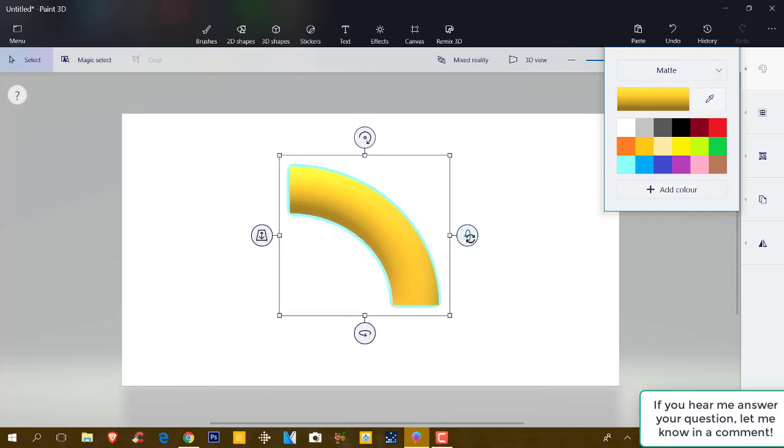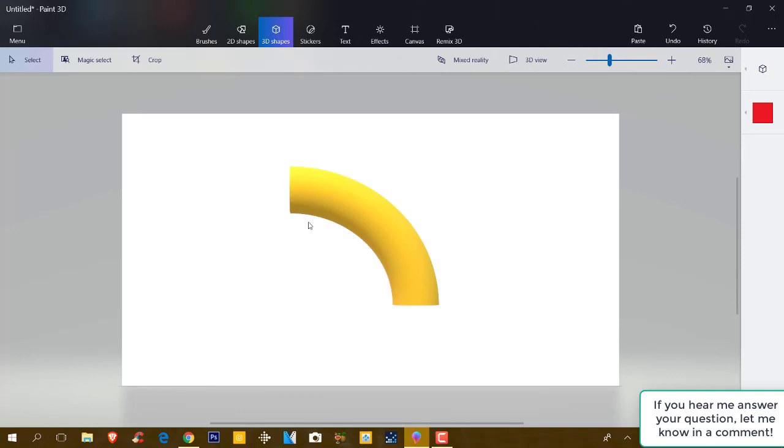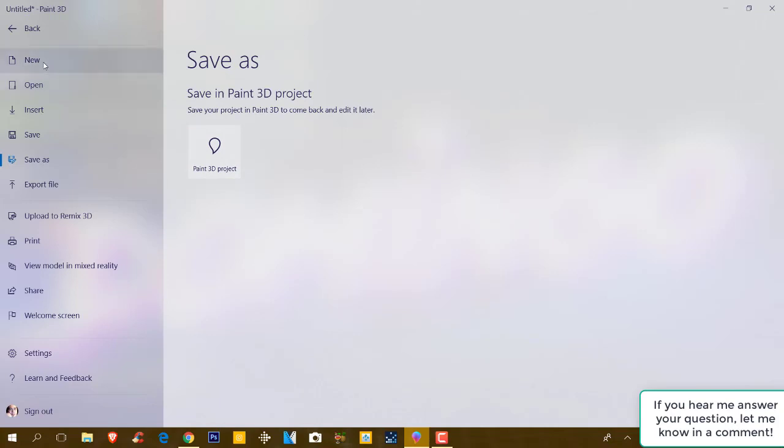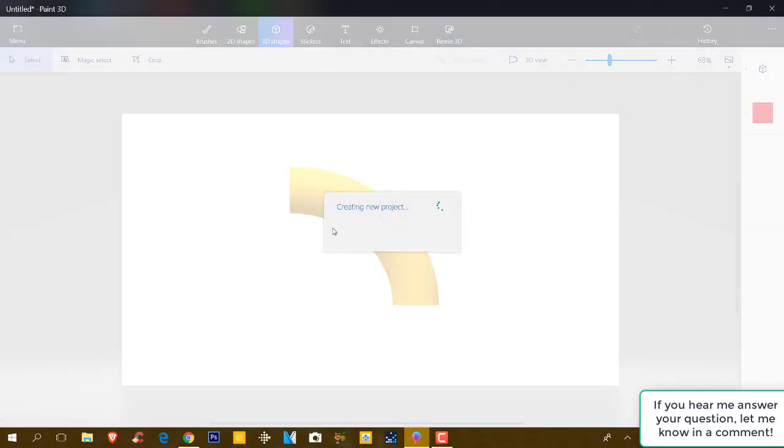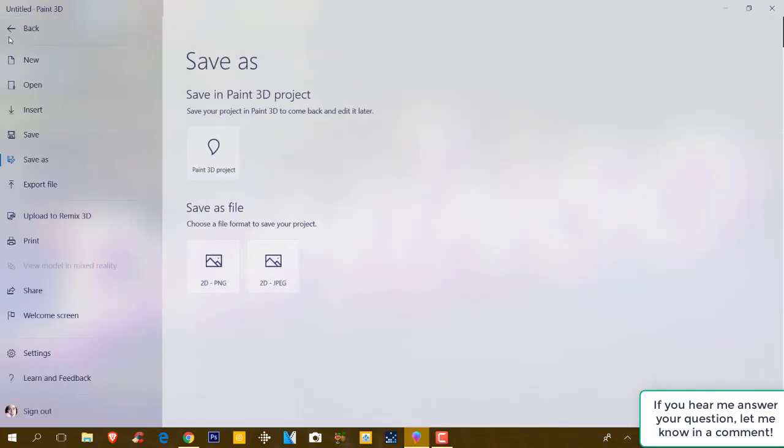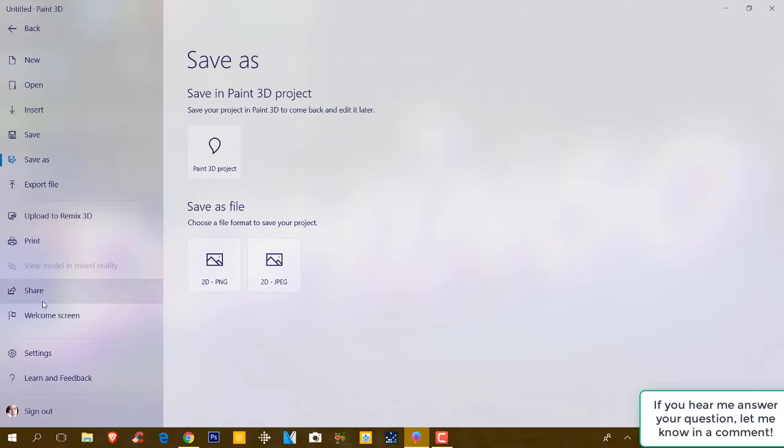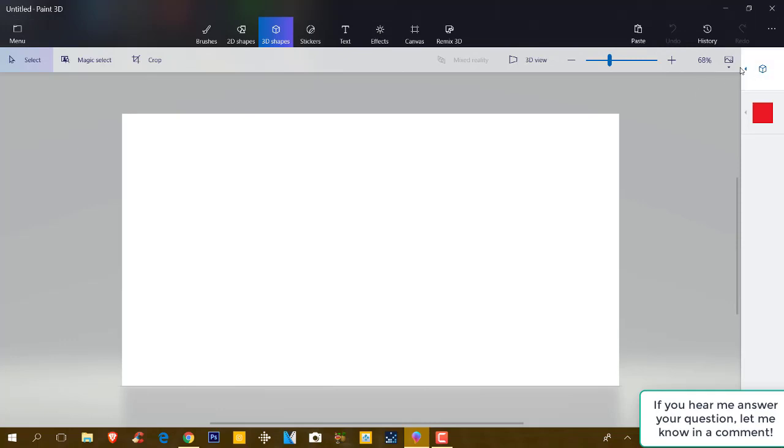But by default, these 3D images are already transparent, so the background would need to be transparent beforehand. So let's say that we want to make this new project. Let's just go and say new, don't save. And then usually in the menu, there would be properties that we would have to set when we want to make an object transparent. And then we just go back. Let's see.